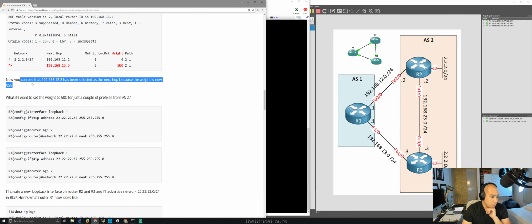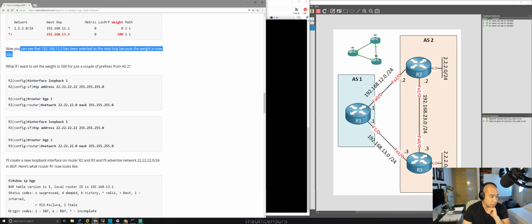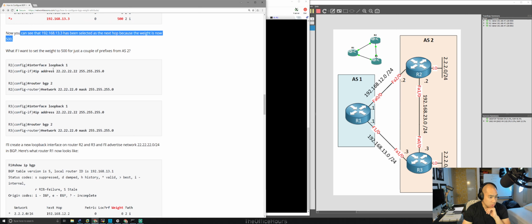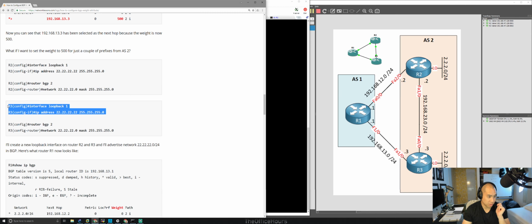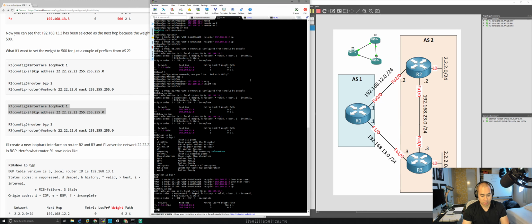Now you can see that 192.168.13.3 has been selected as the next hop because the weight is now 500. What if we want to set the weight to 500 for just a couple of prefixes in AS2? Just creating another loopback interface, and another one here. Okay, what happens in a situation where you have the same addresses? All right, let's find out.